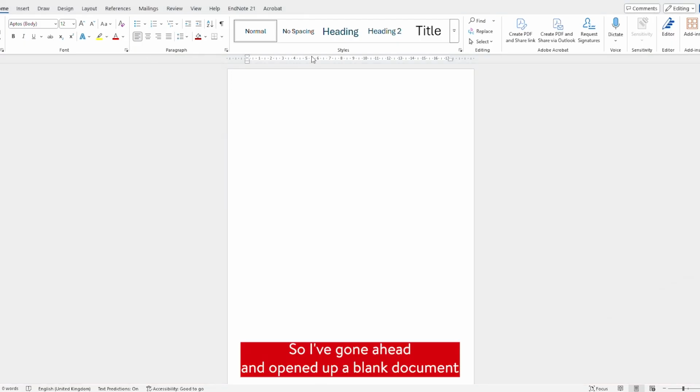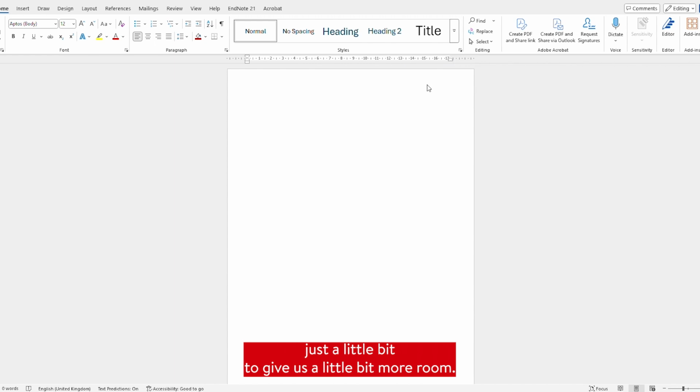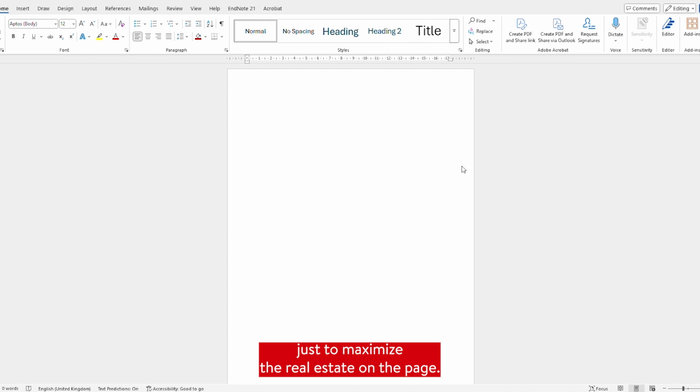So I've gone ahead and opened up a blank document that I'm going to use for my CV. And I've just already made one or two tweaks. The first thing I've done is I've just extended my margin on the left hand side and on the right hand side just a little bit to give us a little bit more room. And I've done the same with the top margin and the bottom margin just to maximize the real estate on the page.